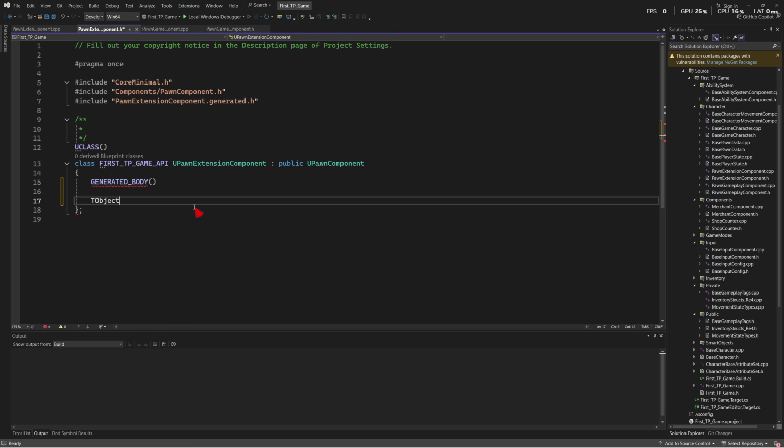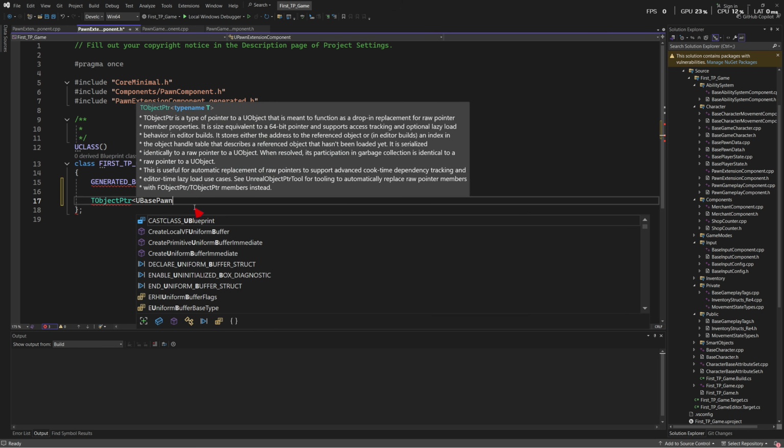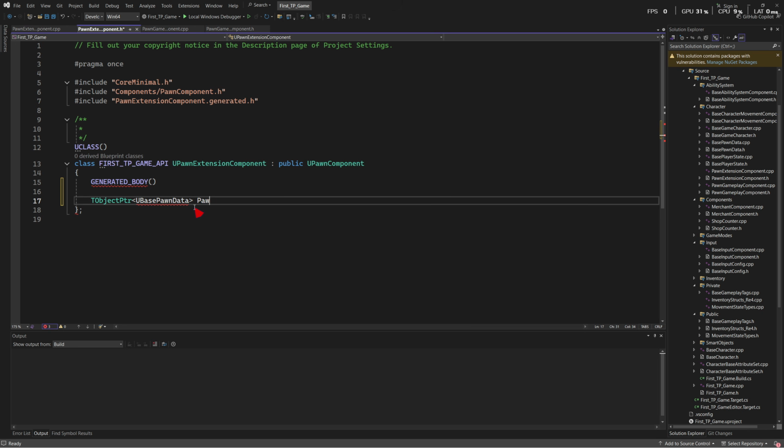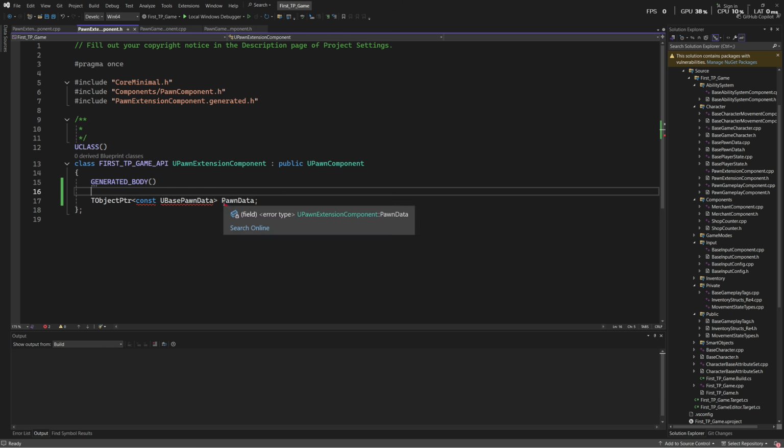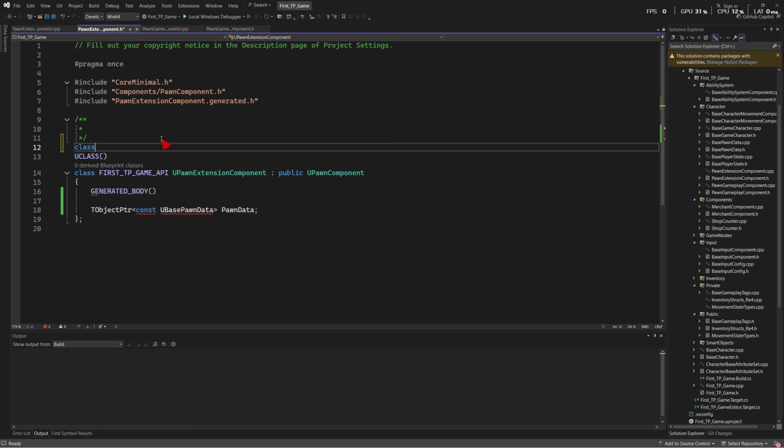And let's create the variable that will hold the reference of pawn data. So UBasePawnData, and I'll call this PawnData. And let's also mark it const. Now what this const means here is that this variable can be updated. You can change the value, you can assign whatever pawn data you want to assign, but the internal variables of that pawn data cannot be changed. Although the values inside that pawn data are edit defaults only, we are making sure that no one can do that via this variable either. Okay, so this is the pawn data, and let's forward declare it.